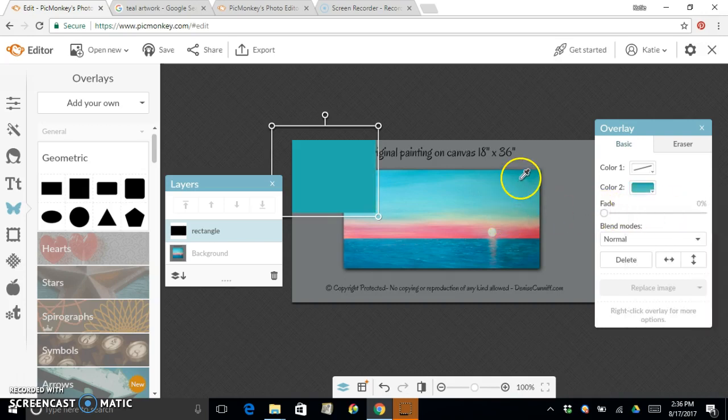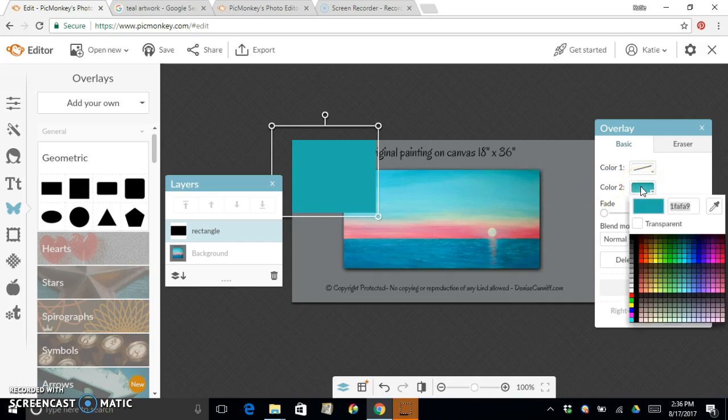Let's try to find my teal that I like. That's a good one. Find it.